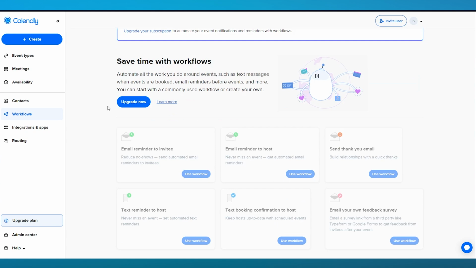So you can not only use Calendly to schedule and book your meetings, but you can also automate your whole experience through the power of AI. So how incredible and cool is that? That you can automate your whole experience, okay? Then we can move over to integrations and apps as well, okay?